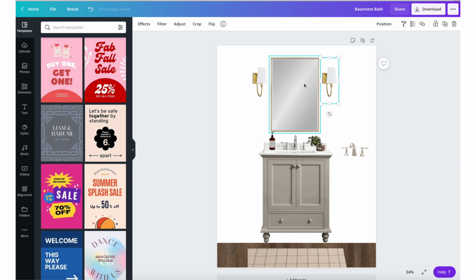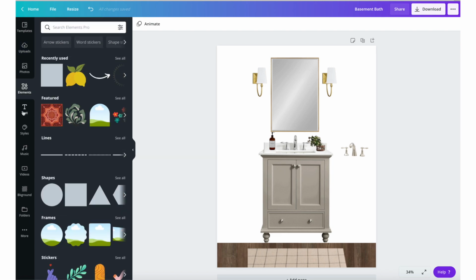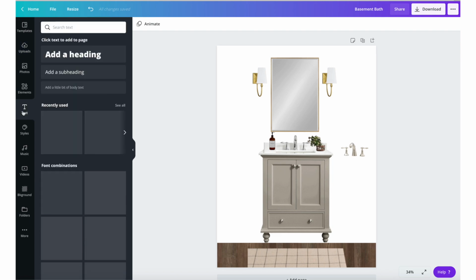Now you can get all of these images off of websites for your personal use only, of course, but you can just drag and drop them to your desktop and then go to uploads and then upload media. So it's really, really simple to add something in. If you need elements, there's so many different things you can do here.